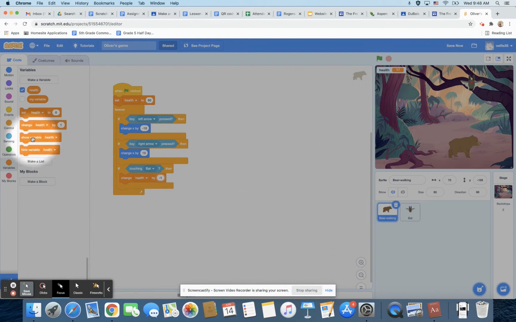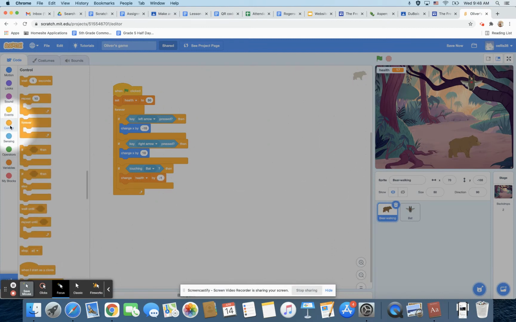So we're going to click on the control menu again to get another if statement. From here, you're going to click and drag the if block to go underneath the last if block. Make sure when you're doing this, you put it underneath, not inside, not under forever, but underneath the last if block. Then you're going to use the stop all block. If you don't see it, you might need to scroll down. That's going to go inside this new if statement.